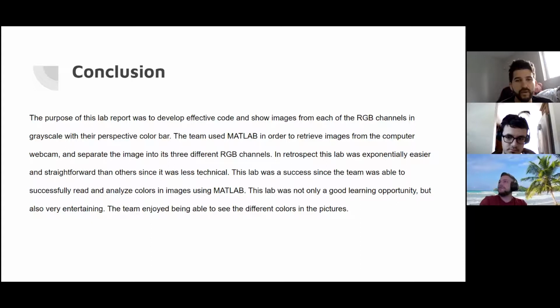I just want to add one little thing at the end, and that is that this code that we made also gives us the opportunity to save the picture onto the computer, not only just analyze it in MATLAB, but we have the actual picture on the computer that we're going to submit alongside the lab.